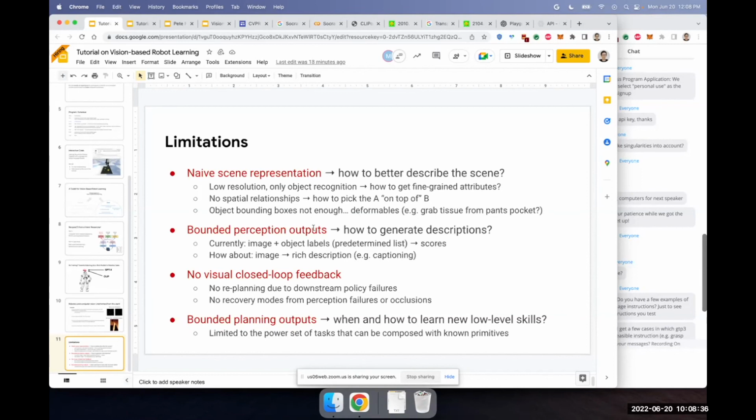Bounded perception outputs. The visual language models here, we are using Wild and we're using Clip. Specifically with Clip, it's using image plus object labels, which is a predetermined list, and feeding them as input to get a similarity score. That's okay, but what we really want is a visual language model that can generate descriptions just by looking at an image, understand all the things that are in the image, and naturally generate it. Because then you don't have to provide a list to the system beforehand.